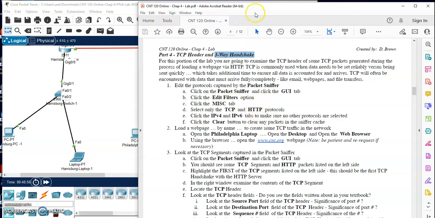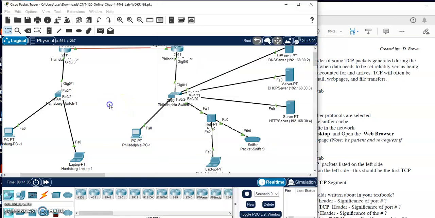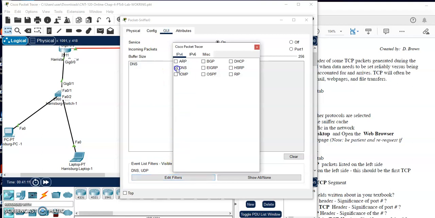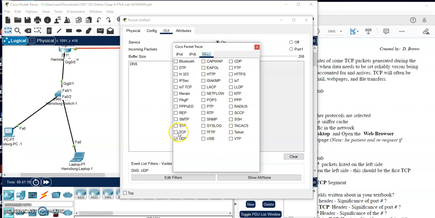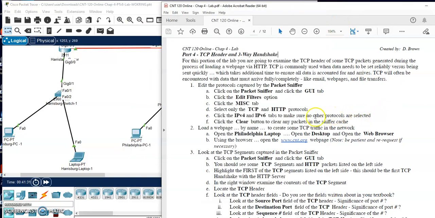So we are going to look at that three-way handshake between our device and the server. We're going to start off by, on the packet sniffer here, adjusting the filters so we see TCP and HTTP. So here, in the sniffer, we're going to go to Edit Filters, and we're going to go to the Miscellaneous tab. We want to see TCP, and we want to see HTTP. There you are, right there. Those two right there. We'll clear anything we have existing, and I should be just getting that information. So I'm going to minimize that just to clear up my screen for you.